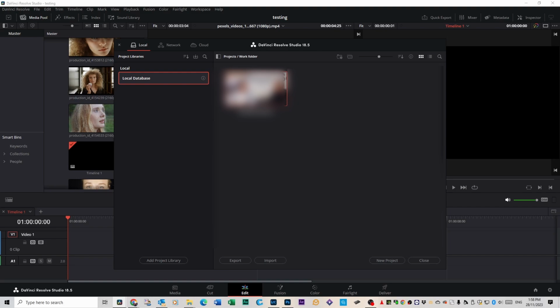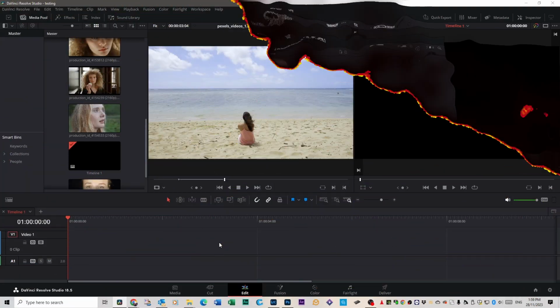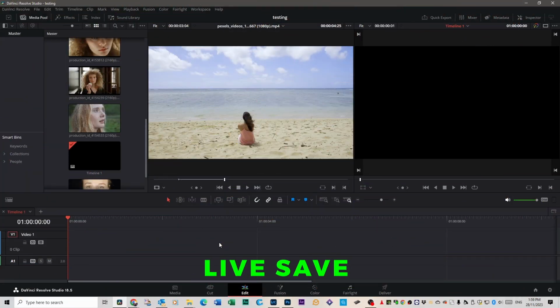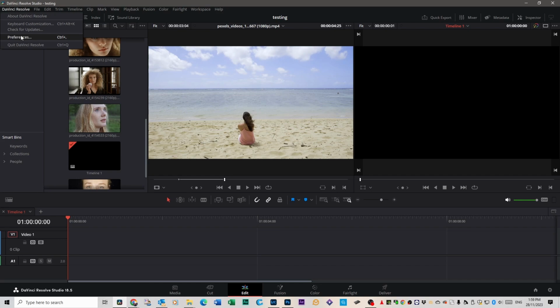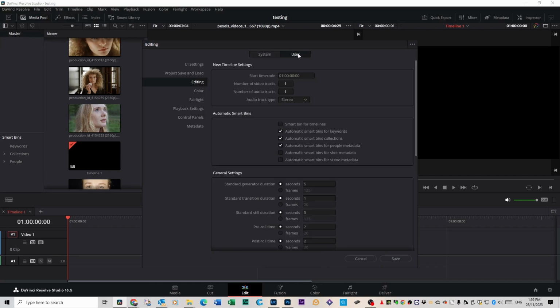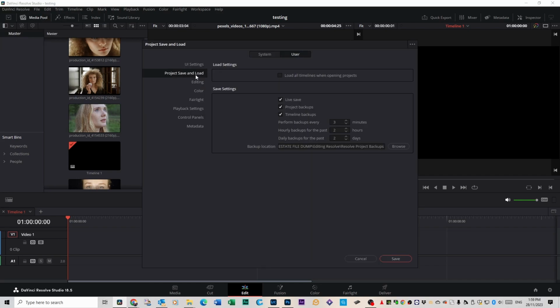Now when you click on that folder, they'll be in there. This is definitely a setting you should make available in DaVinci Resolve, which is live save. So if you need to do that, you just go up to DaVinci Resolve up here and click on preferences, click on user, click on project save and load, and make sure live save and project backups, timeline backups are all selected, and you can set your backup intervals here. Click save. That way when things crash, because they do occasionally, or the power goes off, you won't lose your work you've done so far.